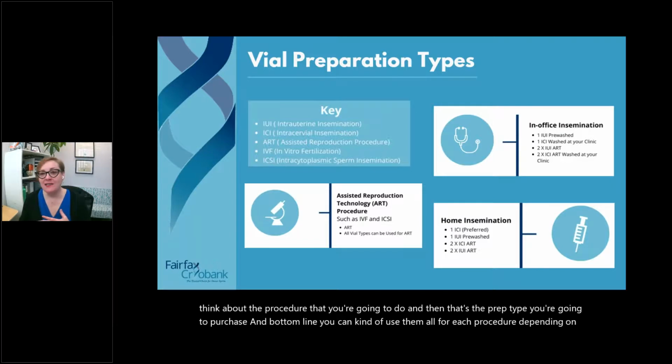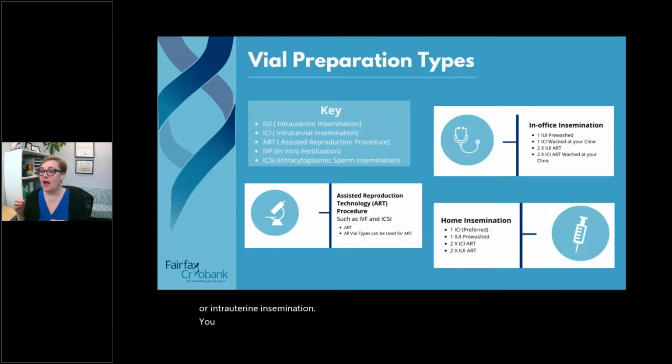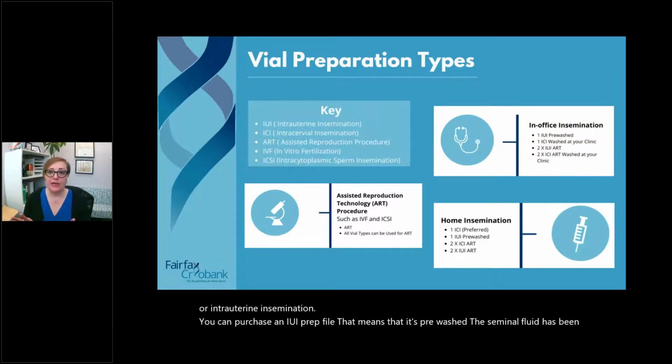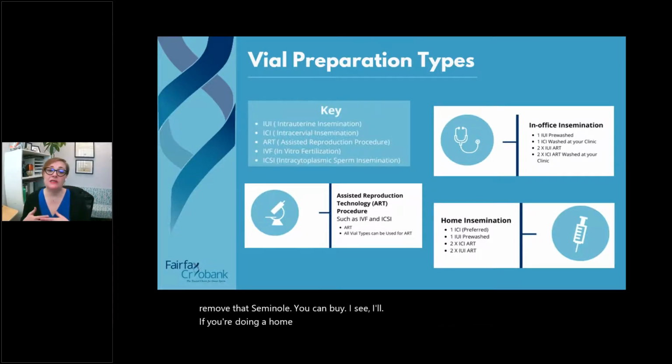So if you're having an insemination with a medical provider, an IUI or intrauterine insemination, you can purchase an IUI prep vial. That means that it's pre-washed, the seminal fluid has been removed, and the sperm is just ready to go. Now, if your donor happens not to have IUI vials available, but you still want to have an IUI procedure, if the clinic can wash the sample to remove that seminal fluid, you can buy ICI vials. If you're doing a home insemination, you can purchase an ICI vial. That's an unwashed sample.